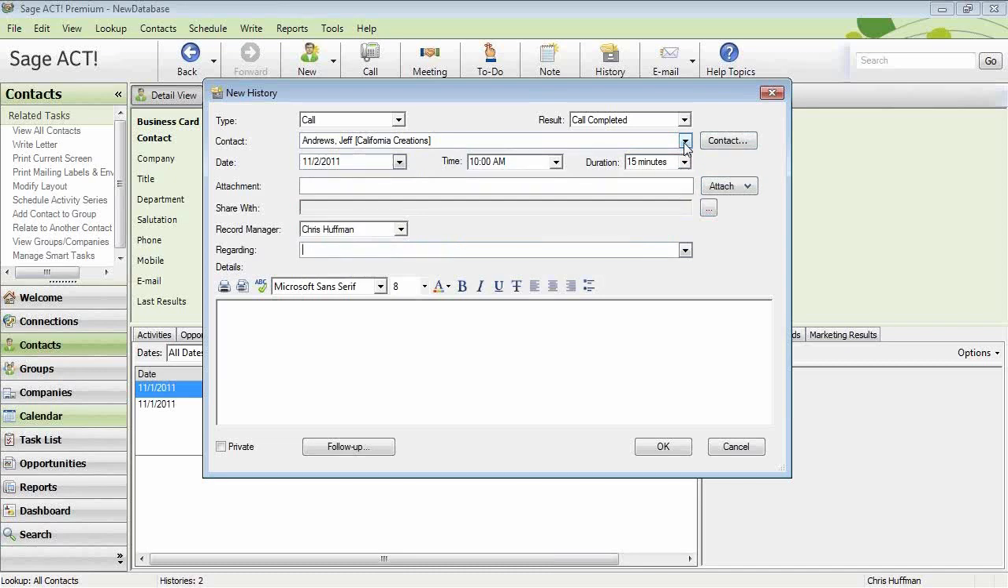In the Date, Time, Duration fields, keep the default entries or select from the list. In the Regarding field, select an item from the list. For example, select cold call. You can also type your own text in the regarding field. In the details text box below the formatting buttons, type the history details. For example, enter the cold call discussion. Click OK.